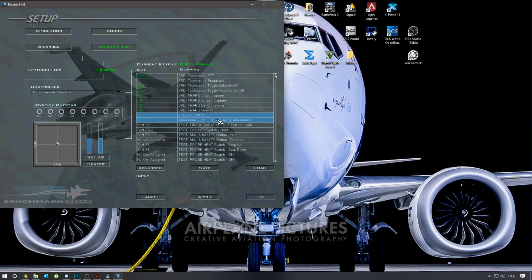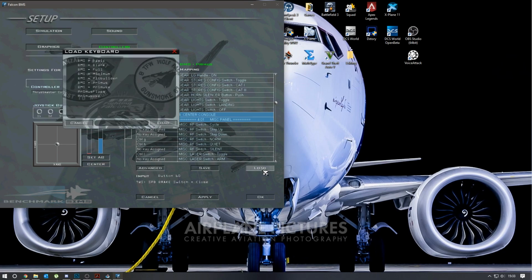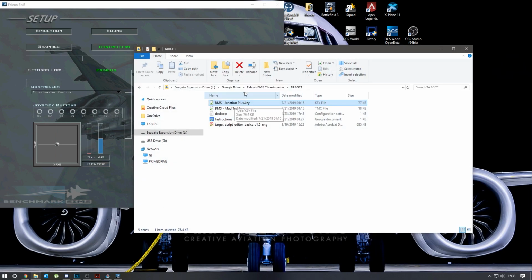So I have my landing gear up and down. So that's landing gear up, and I go down, landing gear down. I have my speed brake open, speed brake close. So when you're in here, go into load, and then make sure you put, I have this as mine. So make sure you put this as the Aviation Plus key. You can name it whatever you want, doesn't matter.